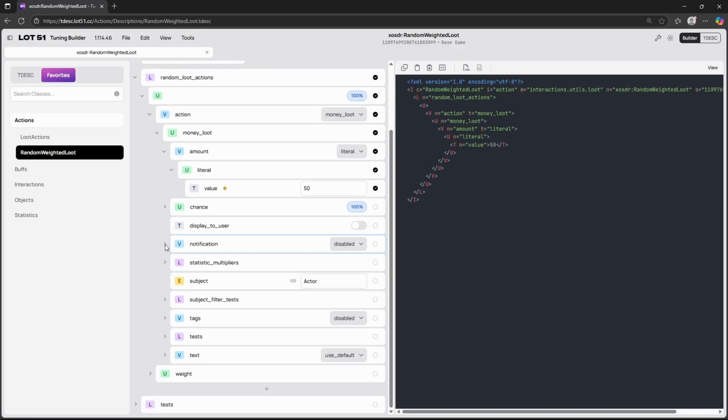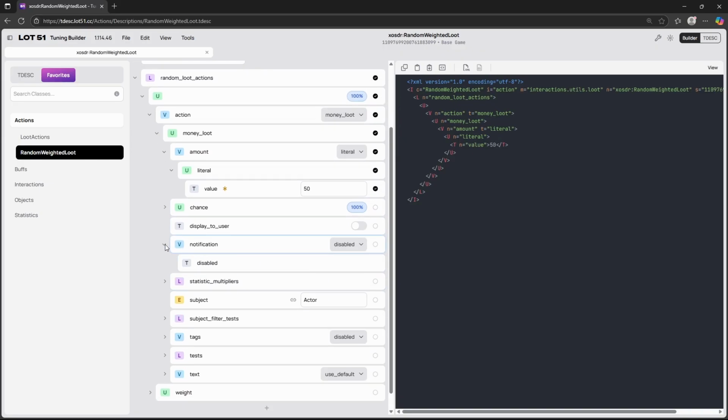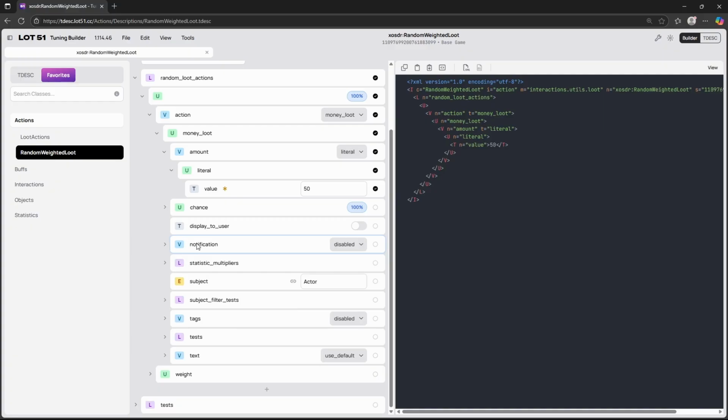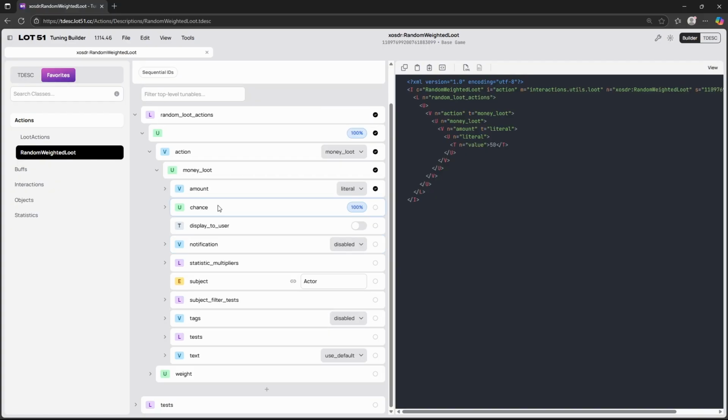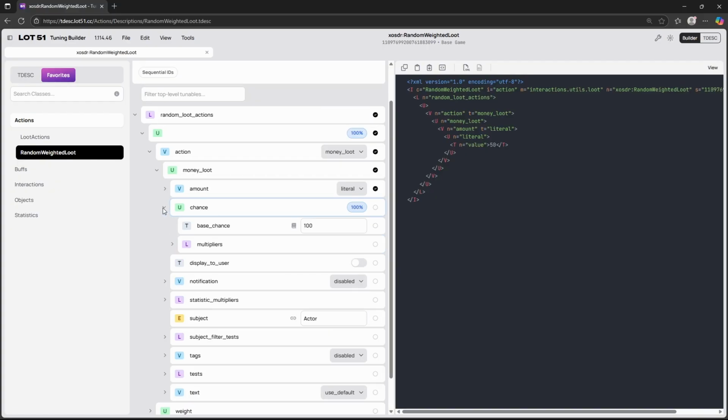Now we could even add a notification if we wanted to, which is quite helpful to add, for example, to just say, oh, we received 50 simoleons from this person. Then while you're playing the game, you actually know how much money the other sim gave your sim. And then there's also an option for a chance. So what is the chance that we would actually be able to receive 50? You could go as crazy as possible. So 100 means there's a 100% chance that your sim will receive the 50 simoleons.